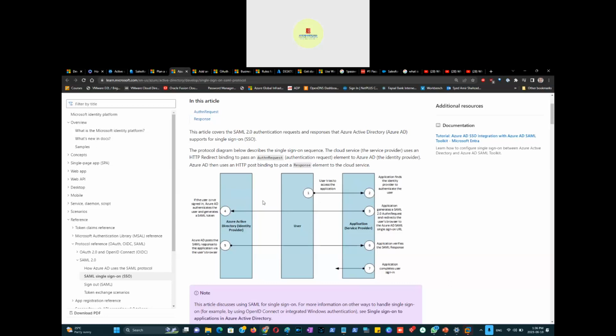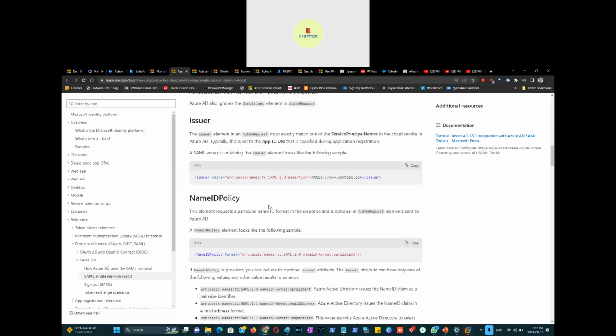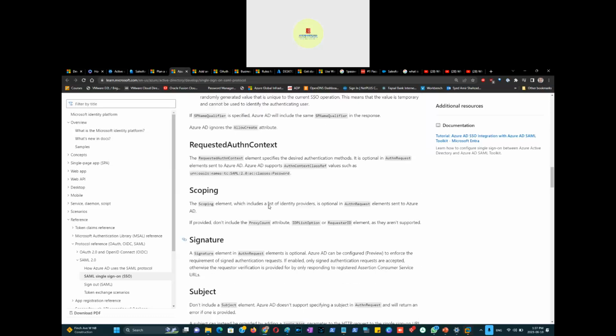In the document, there is some information that is cross-verified. Then the single sign-on process is configured. So SAML is another way to configure SSO.